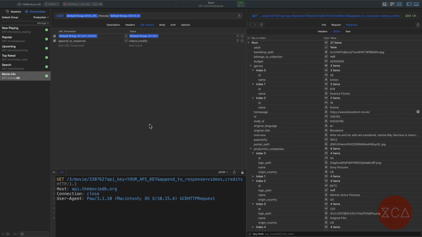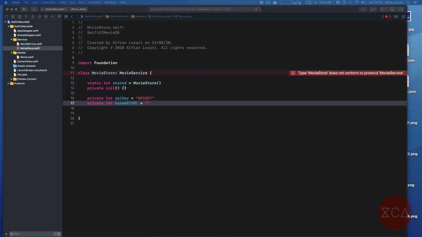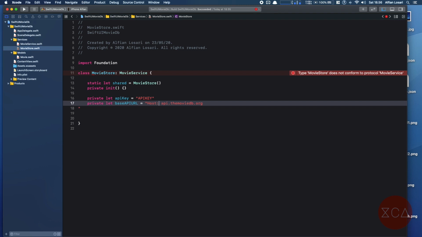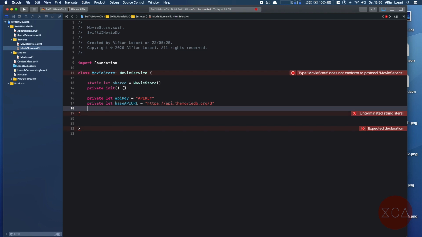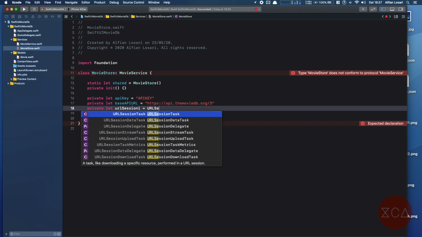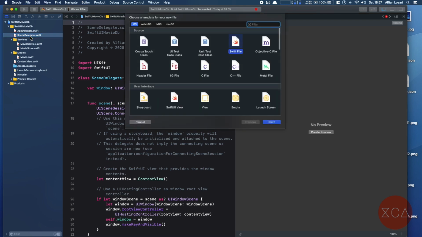Let's take a look at the HTTP Request Manager app for the host name. Let's copy and paste it into our code. The URL is https://api.themoviedb.org. We'll also need to add additional path, which is 3, for the API version. To make an URL request, let's declare the URL session using shared URL session from the system. We'll also need a JSON decoder to decode the data.